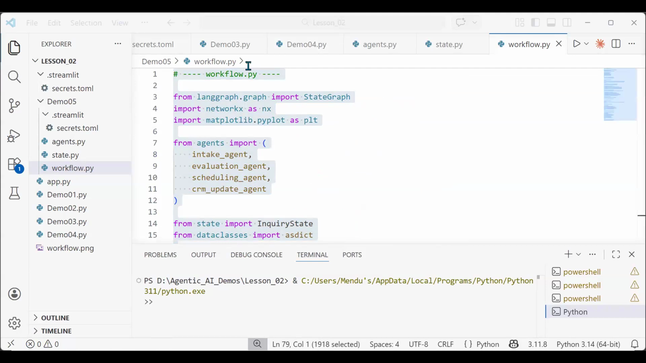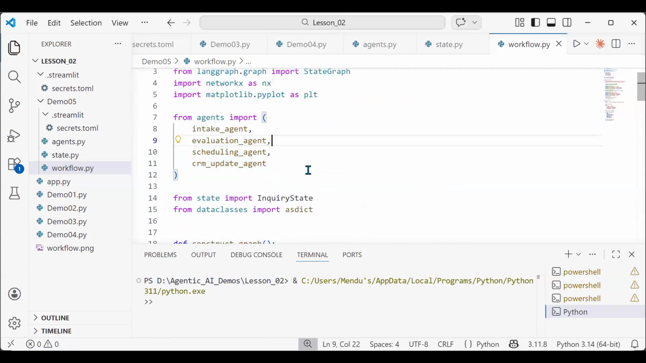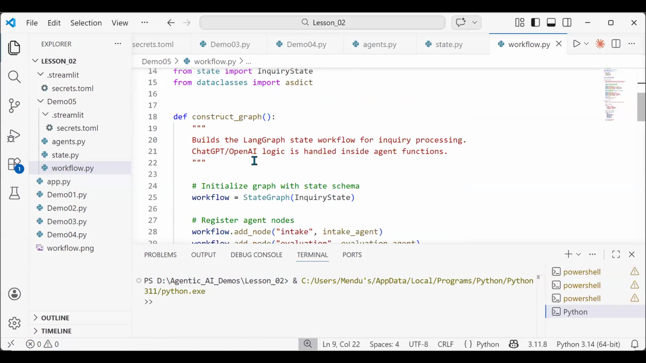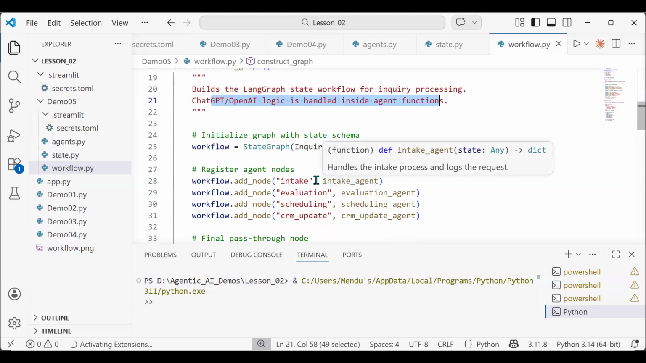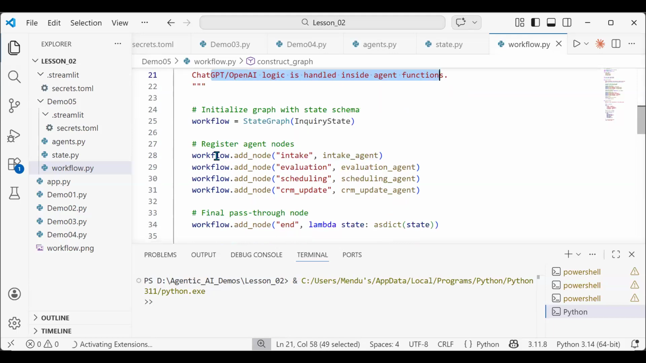Workflow.py contains a function called construct graph, which is responsible for building the LangGraph state workflow for inquiry processing, and the ChatGPT logic is handled inside the agent functions. As I told you, we have 4 agents. We are creating the 4 nodes: add node, intake agent, add node, evaluation agent, add node, scheduling. The name I'm giving to the node is scheduling, and the agent is scheduling agent.